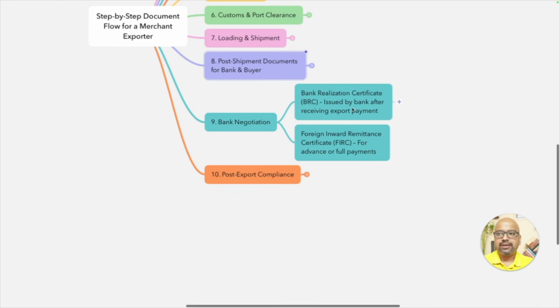So consider that. Then you need to take inward remittance certifications. That's something required once you get your payments in foreign currency. You have said that your payments are settled, you got your certifications, you got your EBRC, you're done with it. So the bank process is completed here.